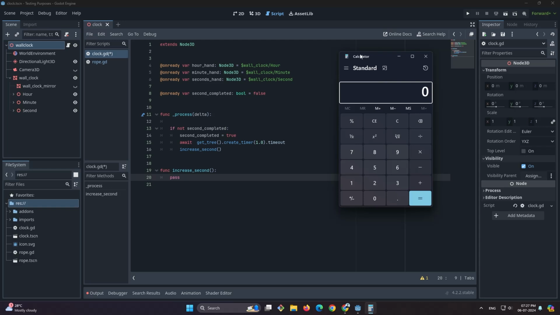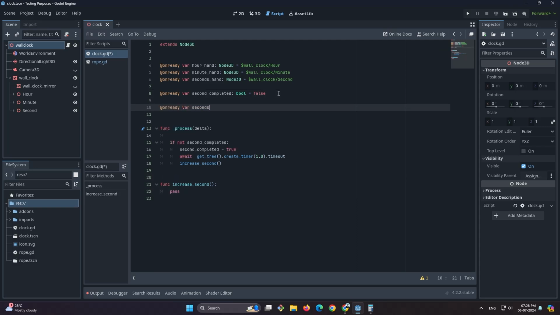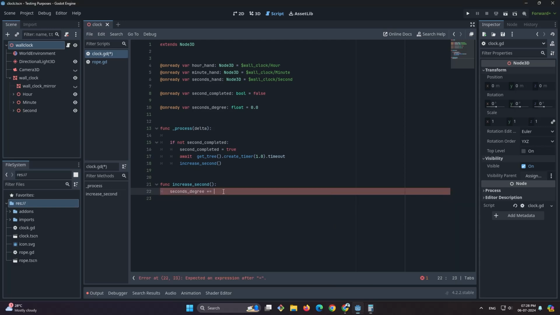360 degrees divided by 60 seconds is equal to 6 degrees. So our seconds hand will rotate 6 degrees. So let's create our seconds_degree variable. We want our seconds_degree variable to be increased by 6 for every 1 second. So let's add it in our function and add 6 to it.